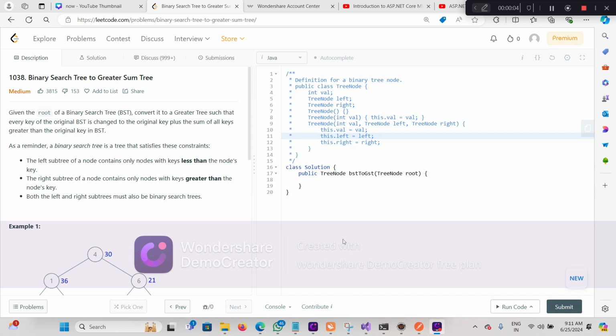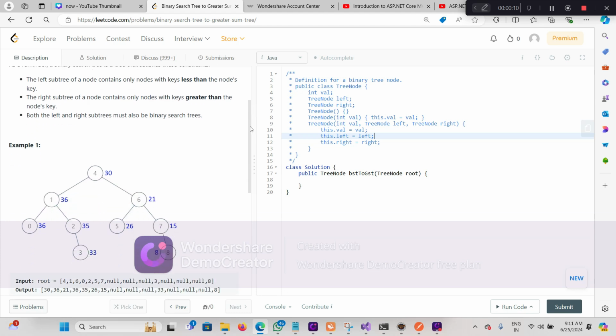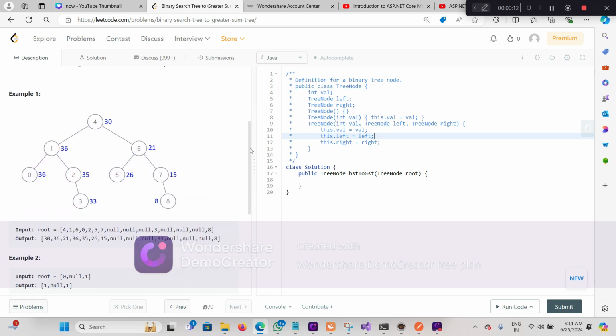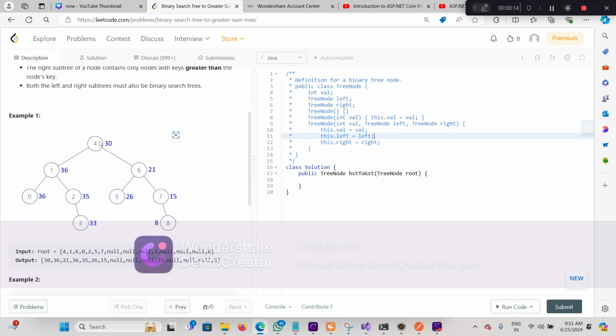Hello everyone, so I'm going to solve this problem, binary search tree to greater sum tree. What is happening here is one binary search tree is given to us and we have to replace every key value with the sum of all the values which are greater than this. So take an example of this question itself.